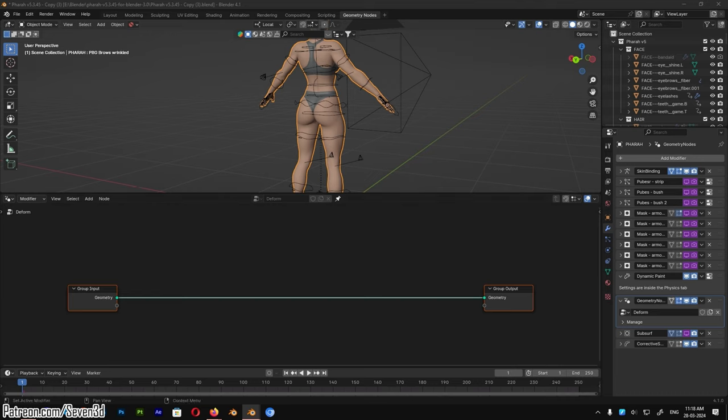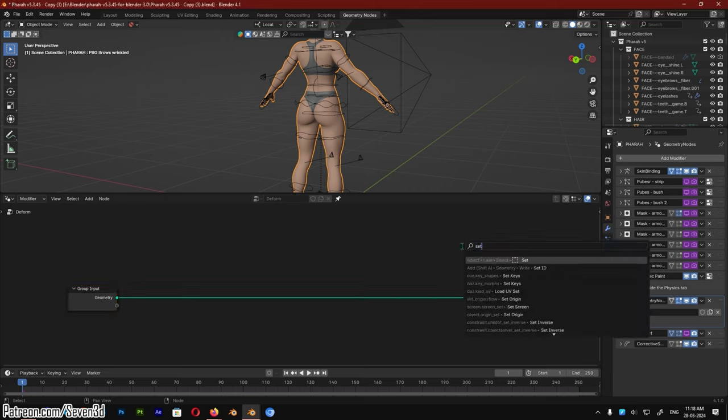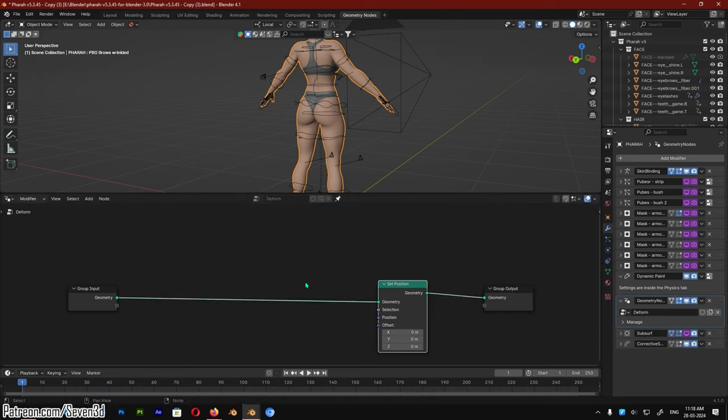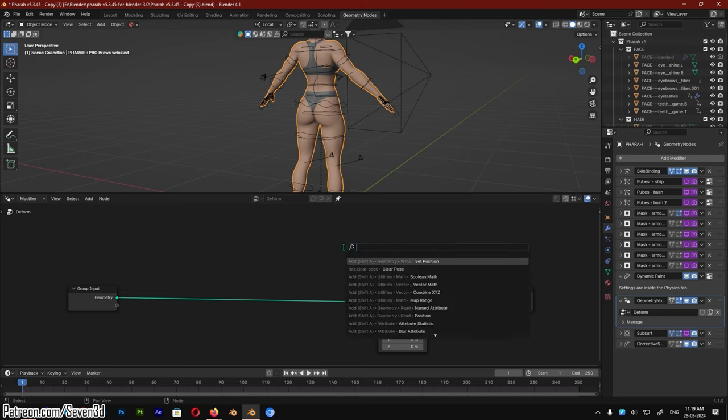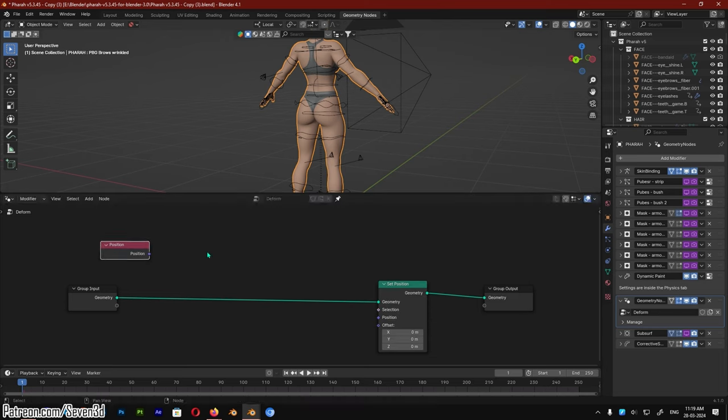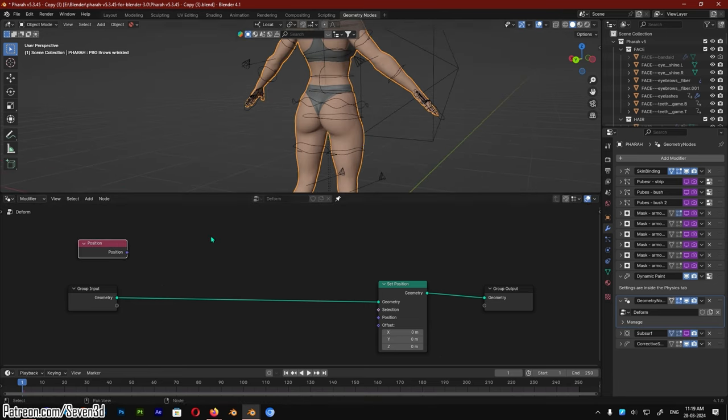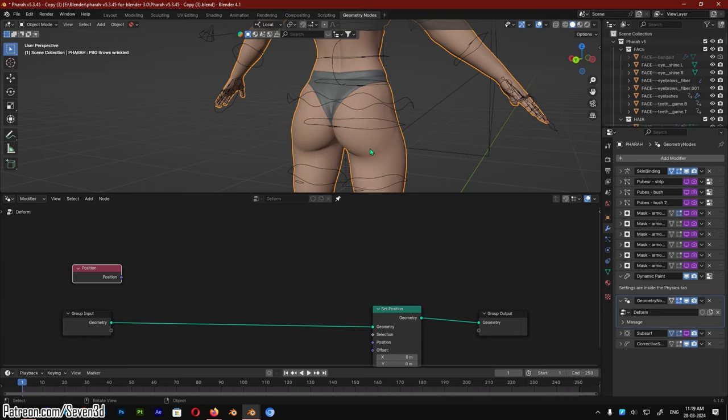Alright, so let's do the next thing: set up the geometry nodes. First we'll add a set position node and set it right here, and the next is the position node. We are going to capture positions from the main object and then modify them to create displacement.